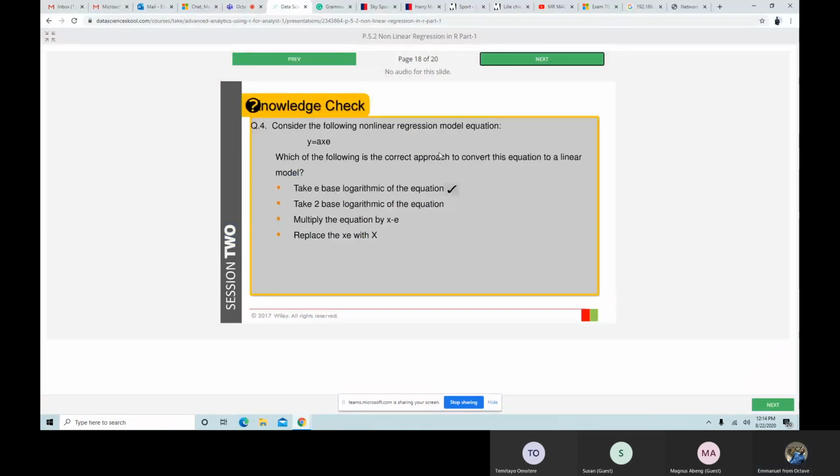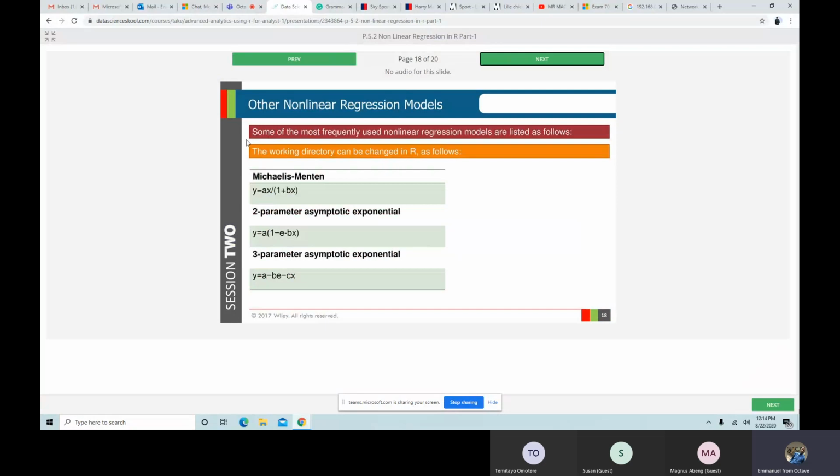So that is that. Now, other non-linear regression models. This is a non-linear regression model, ax over 1 plus bx. This one, since it's exponential, is already non-linear. This is another non-linear model. We call this one 2-parameter asymptotic exponential, and this is 3-parameter asymptotic exponential, because you have a, b, and c. Because you have a and b here, they are called 2-parameter. This one is called the Michaelis-Menten non-linear regression model.